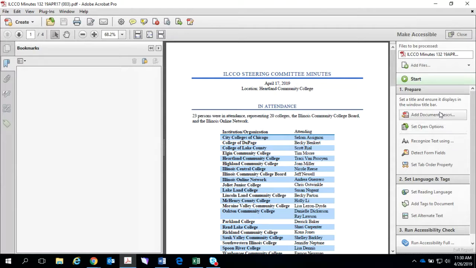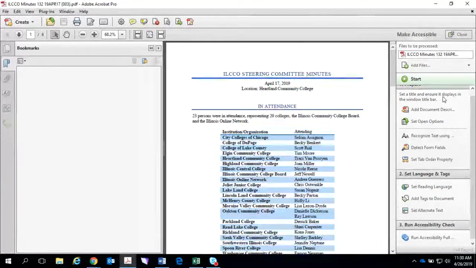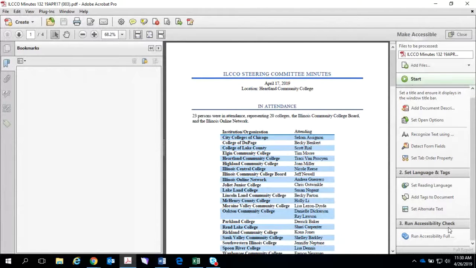So this will let you know that it's going to do some preparation, your language and tag settings, and then it's going to do a final run accessibility check. It's going to do all these features, and then it's going to double check to make sure that it's accessible based on the options you chose. If it's a more intensive document, like say science or math, this might be the better way to go. But if it's just a regular document, such as this committee meeting document that just has a chart and table built in, and it's mostly text, this would be fine to use the first option.